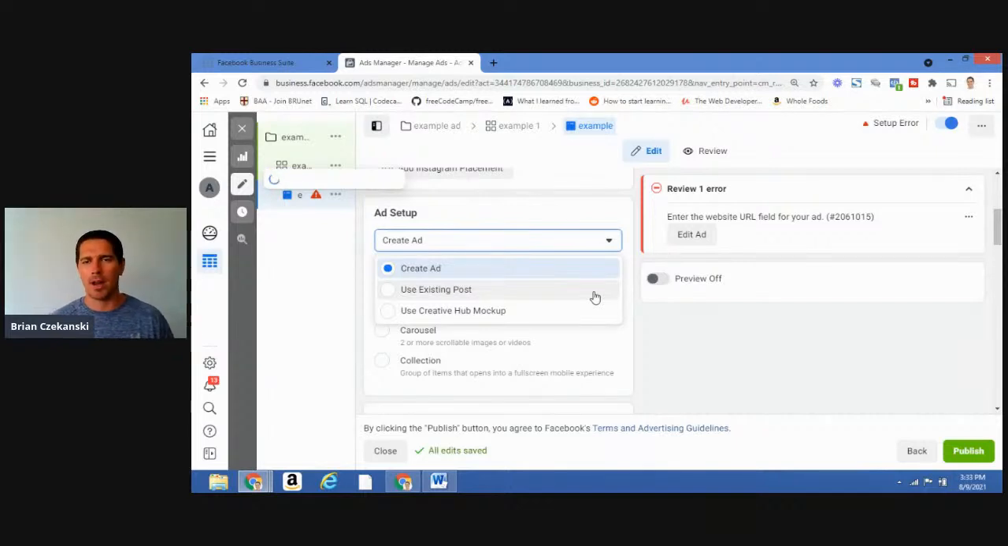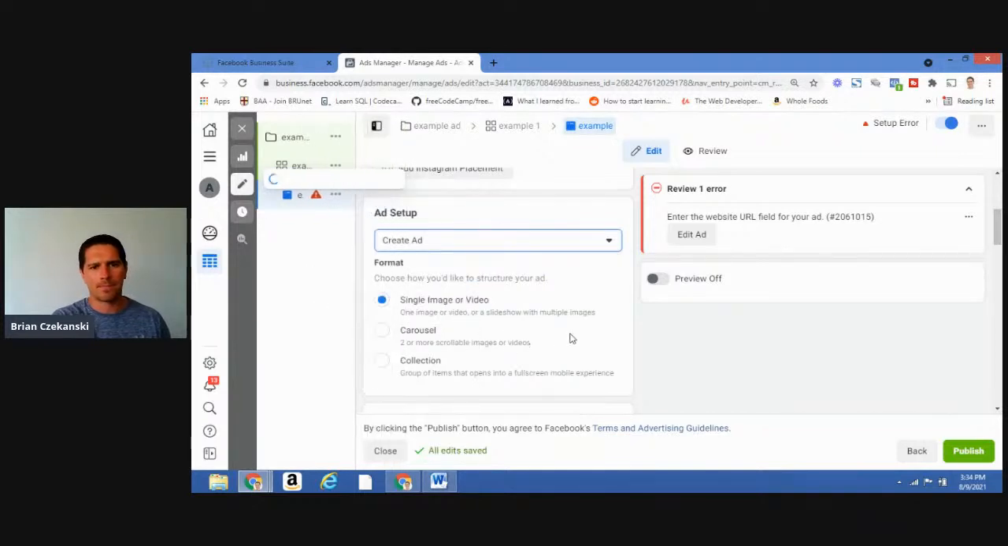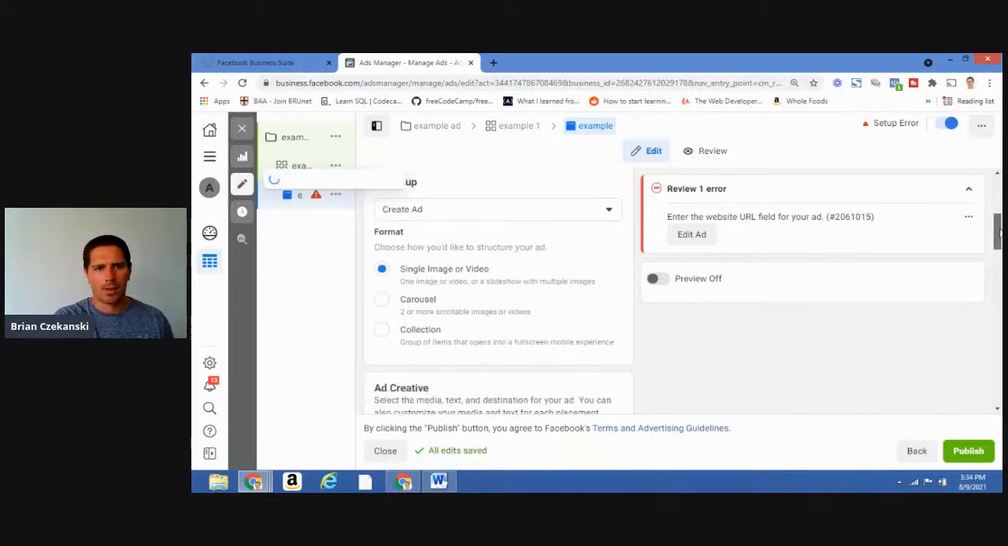So this is where you're going to do it. You're going to use that existing post. Facebook will give you, among the various business page posts that you've had, the option to choose one and run with that. And Creative Hub is something that you can use as well. It's Facebook's way of mocking up a specific ad. So if you had saved within Creative Hub an ad that you might have been building with graphics and Facebook ad copy to see what it looked like, this is where you can come in and do it that way.